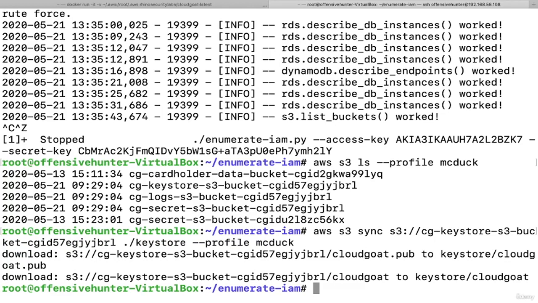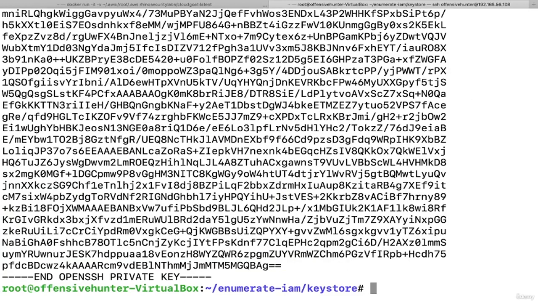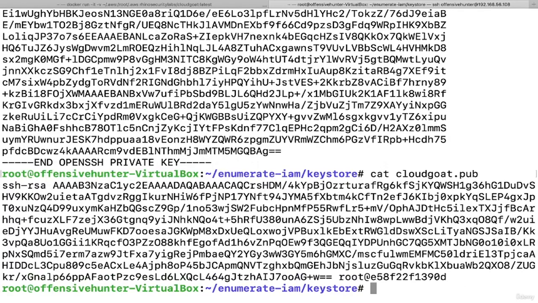Yes, something downloaded. So let's go to the keystore directory and ls. What I found is there is one .pub file. If you look at cat cloudgoat, what's that? It's a private key, and cat cloudgoat.pub is a public key. Okay, it's an SSH key.